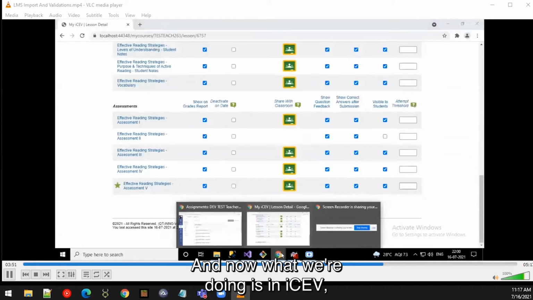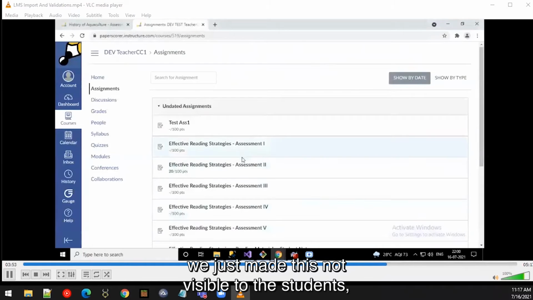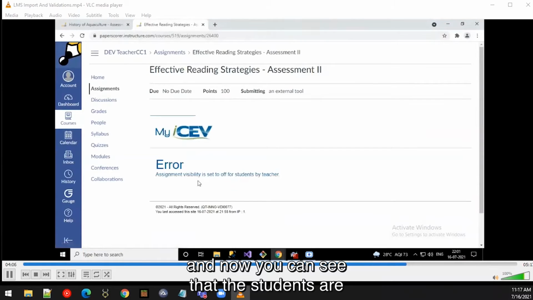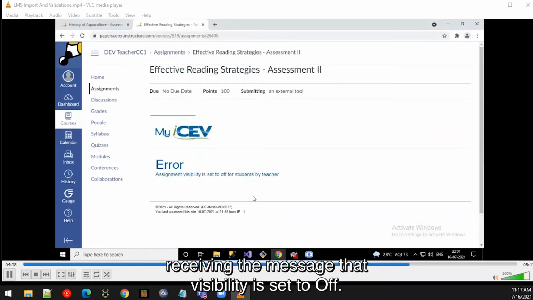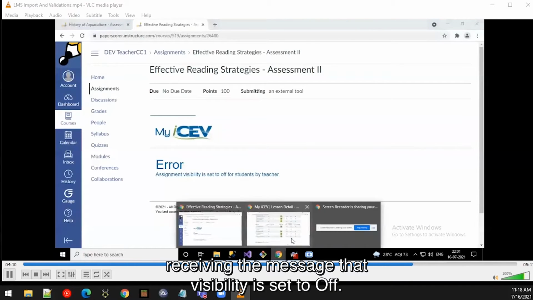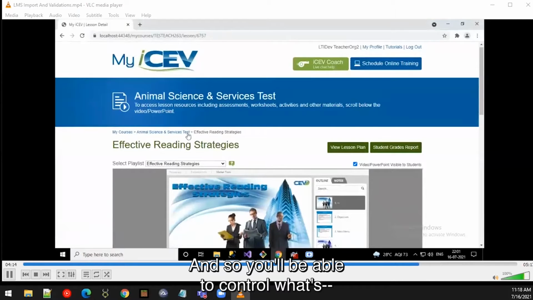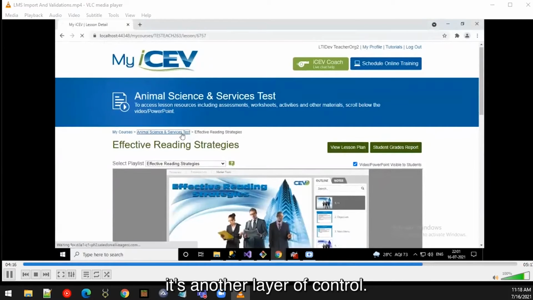And now what we're doing, in iCEV, is we just made this not visible to the students. And now you can see that the students are receiving the message that visibility is set to off. And so you'll be able to control it. It's another layer of control.